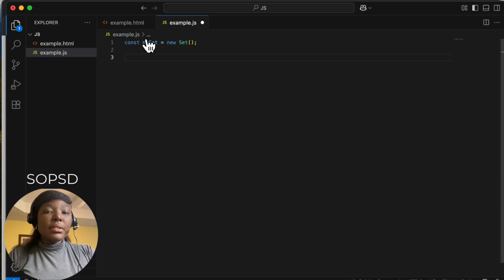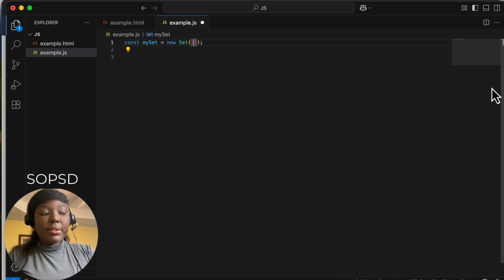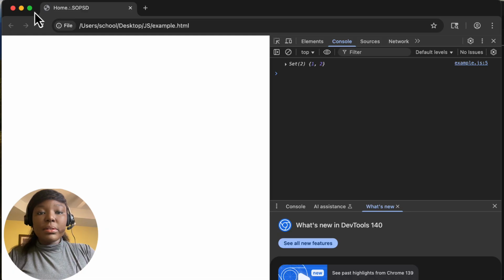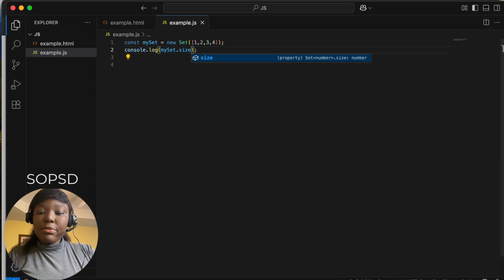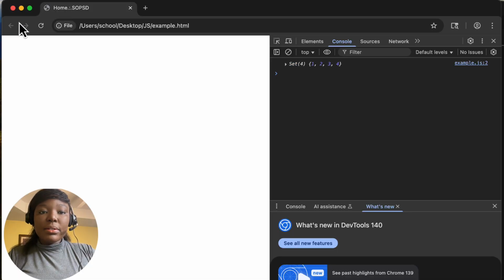We can create this by initializing it with values as we create the set. So instead of using this, we can say const mySet is equal to new Set, and then in a pair of square brackets within the parentheses of the set definition, we put the values. Let's say we want to add 1, 2, 3, 4, and when we do console.log(mySet), we will have the set with the values 1, 2, 3, 4 printed out. We have the size property that returns the number of elements in a set. So console.log(mySet.size) is going to return the number of elements. We have 4 here, and so it's going to return 4.